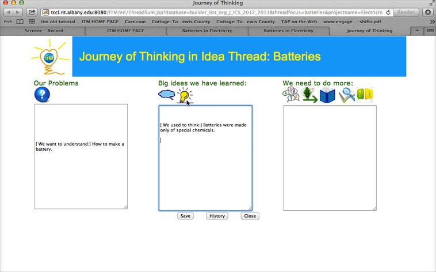Now, if I tab down a little bit and click on the light bulb, I can now talk about what I do understand based upon our discussions. That batteries actually can be made from lemons or potatoes that have electrolytes in them.